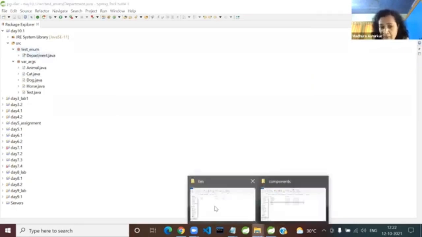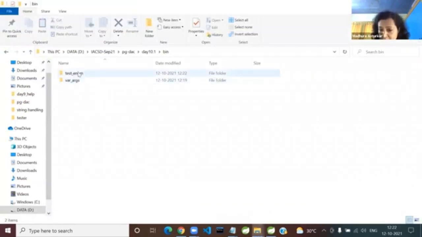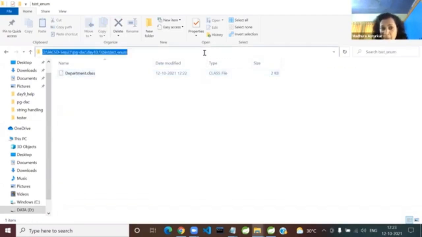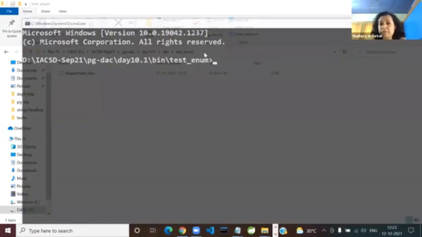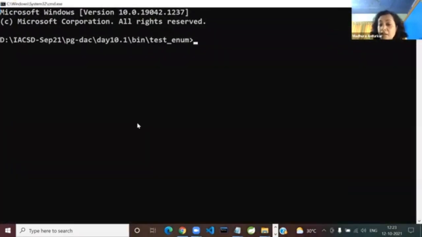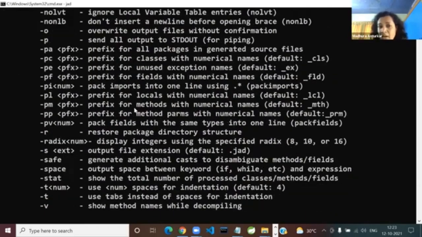Okay, so now I'm back here. In the bin, can you see the IDE automatically compiles your code? So now, which is the folder in which our enum class is compiled? It is in test enum. So here I'm opening a command prompt. Here on Windows, you won't be able to run this. So don't try it, because what I'm showing you is a tool called Java Application Decompiler. It is not given by Sun, Oracle Sun.